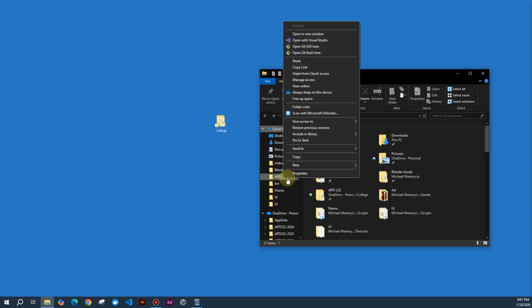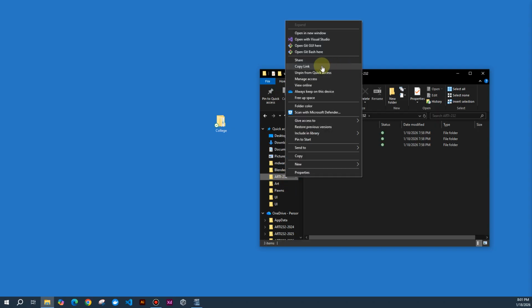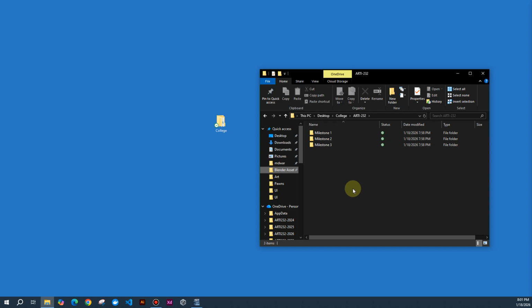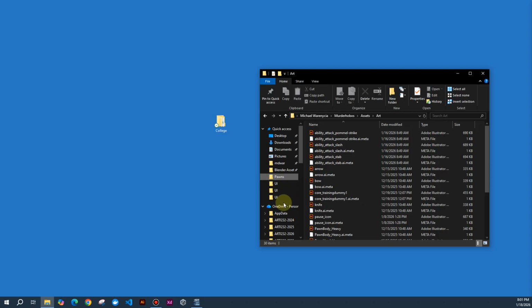If I want to remove something, like say it's the end of the semester and you no longer need this class showing up in your quick access, you can just right click on it, unpin from quick access, and it's gone. If I don't want this particular folder to show up here, I can also click on this and do remove from quick access, and it'll go away, and now another one takes its place. I've got a lot of UI folders.